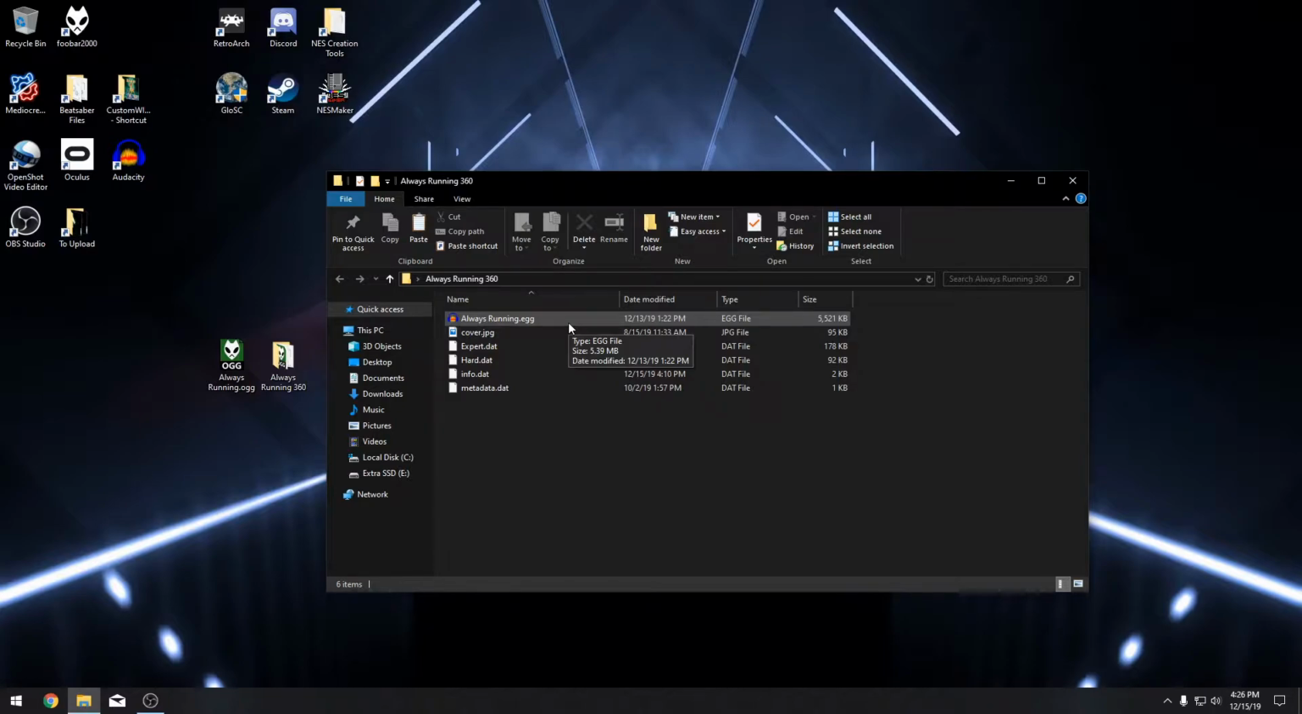So to convert this for the Beat Saber official editor, you cannot have an EGG sound file. Beat Saber will not read that unless you're actually playing the map. The official editor just can't read it. It'll give you an error. So there's two ways we can do this.